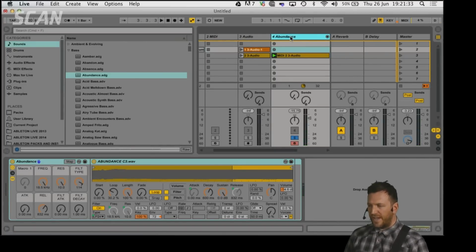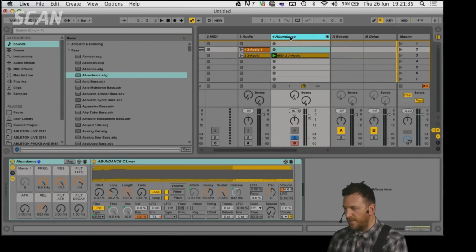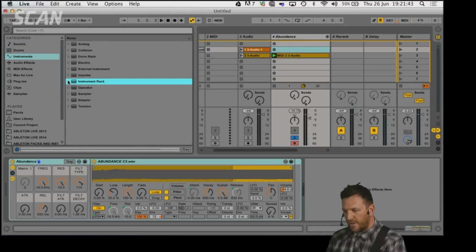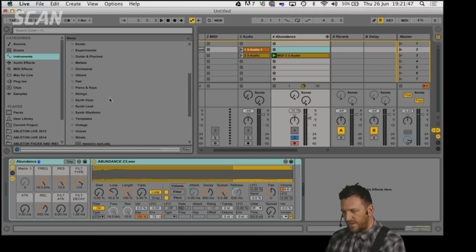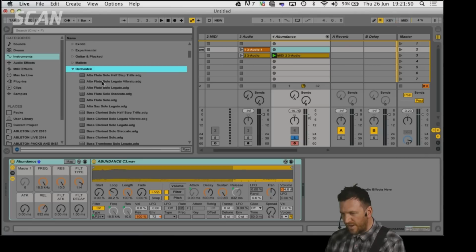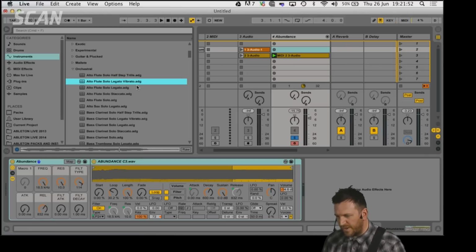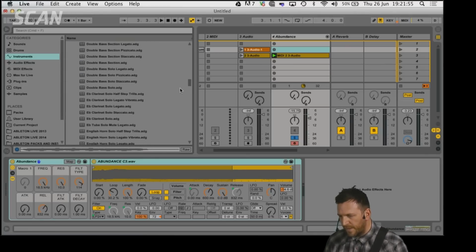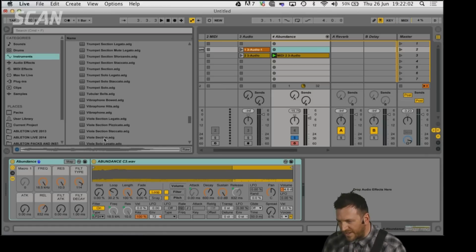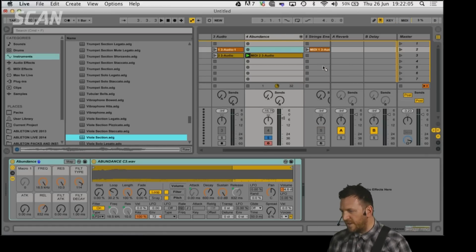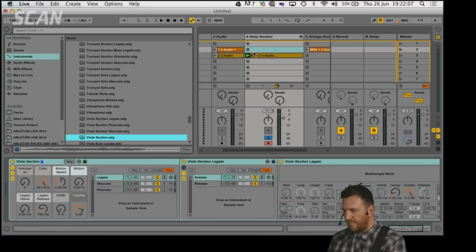So the basic idea is get some riffs down. I could go completely the opposite way, and I could go back to my strings again. If I go to Instruments and go to Instrument Rack, and we'll find something orchestral again, and I'll try a flute or something, or maybe a violin or something. And you just have a look. You can try, preview it, try viola section. So drag that onto here, and now it will be viola.